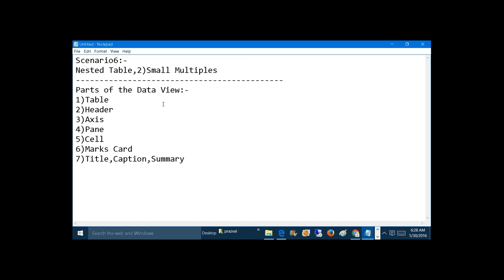What does header mean? The values across the dimension in the data view are known as a header. And what does axis mean? The values across the measure in the data view are known as an axis. Next, number four, pane: the subset of the table is known as a pane, and the subset of the pane is known as a cell. So the collection of multiple cells is known as a pane, and the collection of multiple panes is known as the table. The marks card is also part of the visualization, along with the title, caption, and summary. So these are the parts of any data view in Tableau.